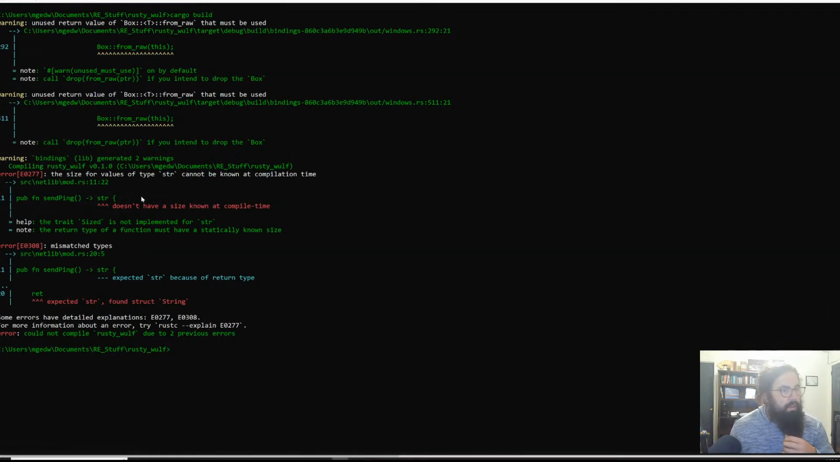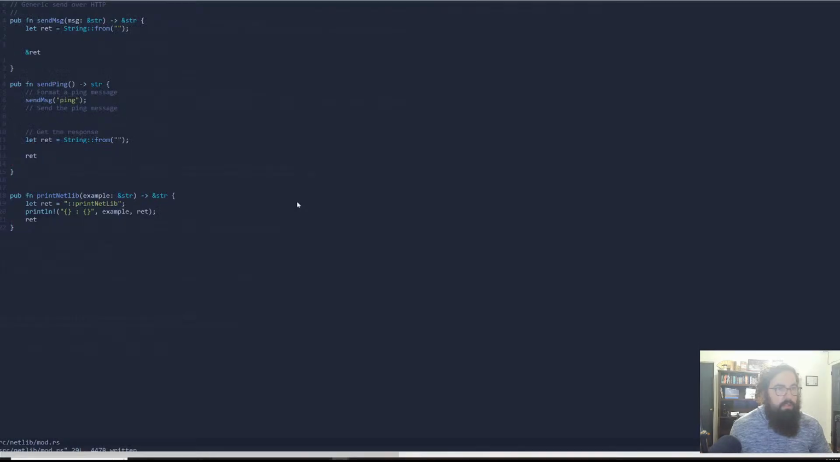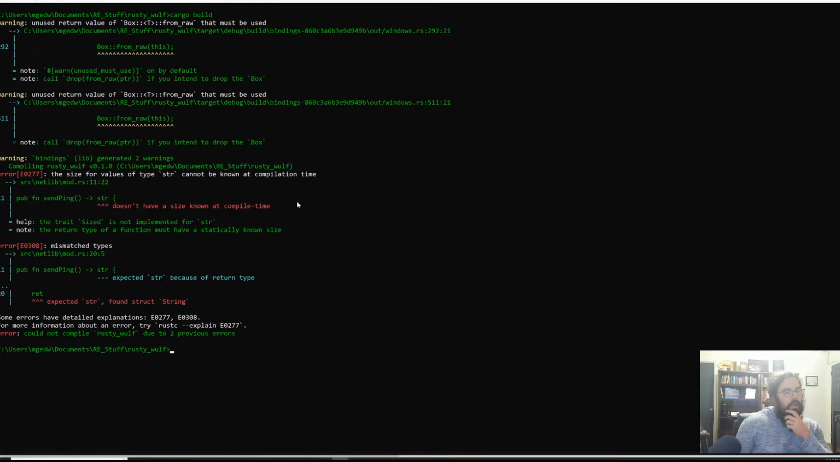Right, so we got rid of one error there. Does not have a size known at compile time. Size for values of type string cannot be known at compilation time. Okay. So here it's having an issue because what it's returning could have any length. So I think that's the borrow checker that's having an issue with that, right? That's probably a piece of vocabulary that I'm using incorrectly. That we can fix pretty easily.